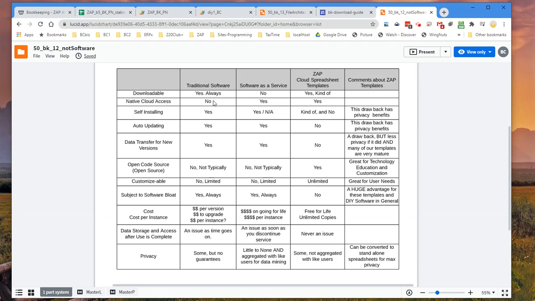Native cloud access, traditional software, no. Software as a service, yes. And Zap cloud spreadsheets, yes. Obviously, if you use them as spreadsheets, it would be no. And these could be cloud accessible if you set up some kind of remote access to them, like some people have to do with QuickBooks when it's on their desktop. They'll use a remote access system such that they can get to it.